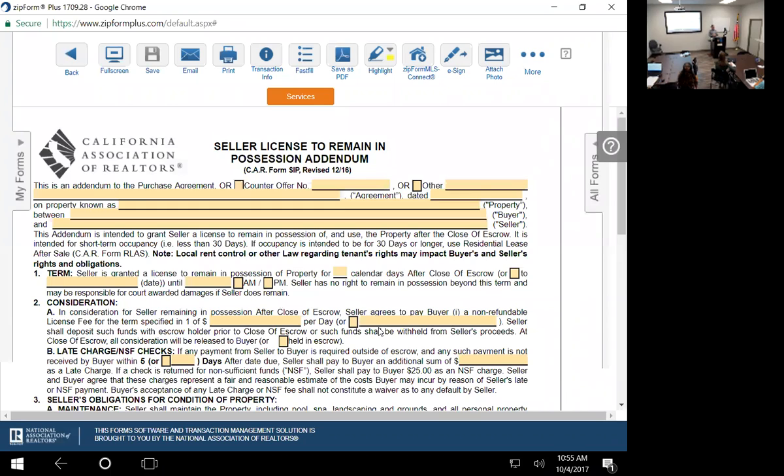If it's going to be longer than that, then it says in here you have to create a rental agreement, such as the CAR form residential lease after sale. There's a special one for this because it knows it's weird. It's not like a regular tenant. It's the guy that owned it yesterday. And it talks about who's paying the water bill and all that in about 5 pages.